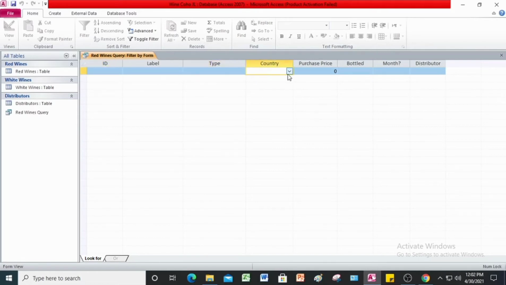Country column, and we're going to select Italy. Instruction number 10, on the Home tab in the Sort and Filter group, click the Toggle Filter button to apply the filter. The results are displayed. So we are able to filter our country by Italy. So we're going to see the result.